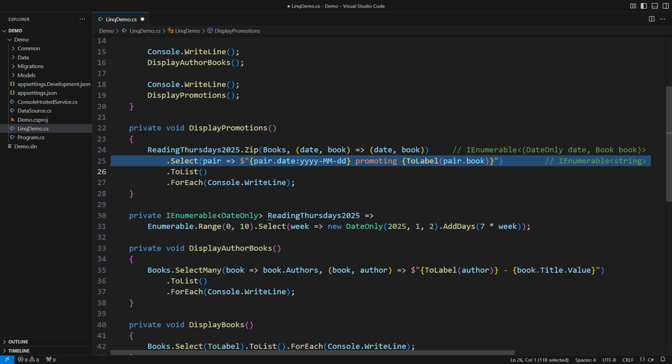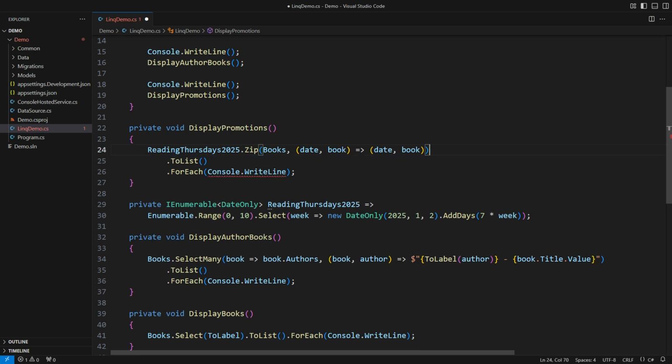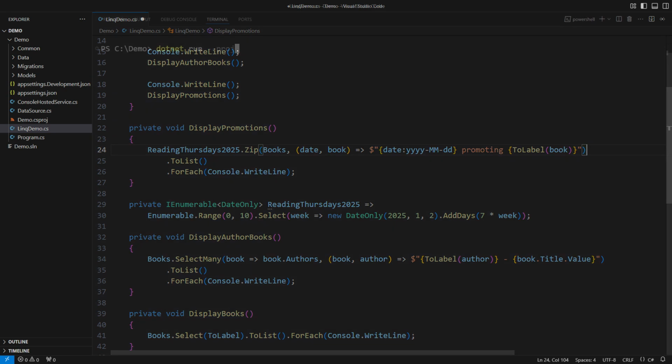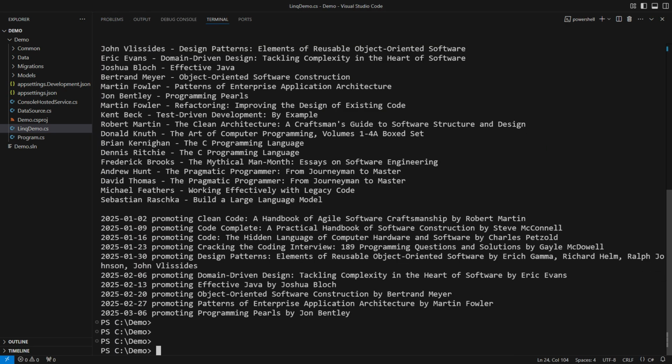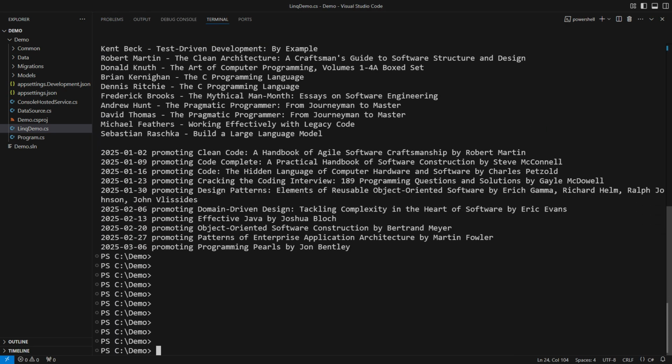Instead of paying the cost of creating the tuple only to map it to another object later, you can do the mapping right inside the zip operator. This expression avoids the construction of one additional sequence. Let me run it. You can see the 10 Thursdays in 2025 with one book promoted on each individual date, all thanks to the zip operator.